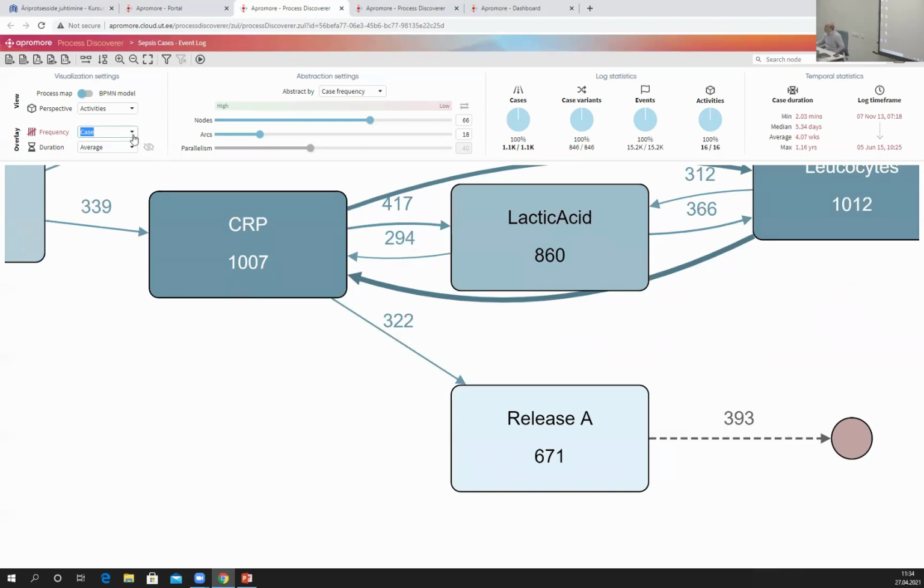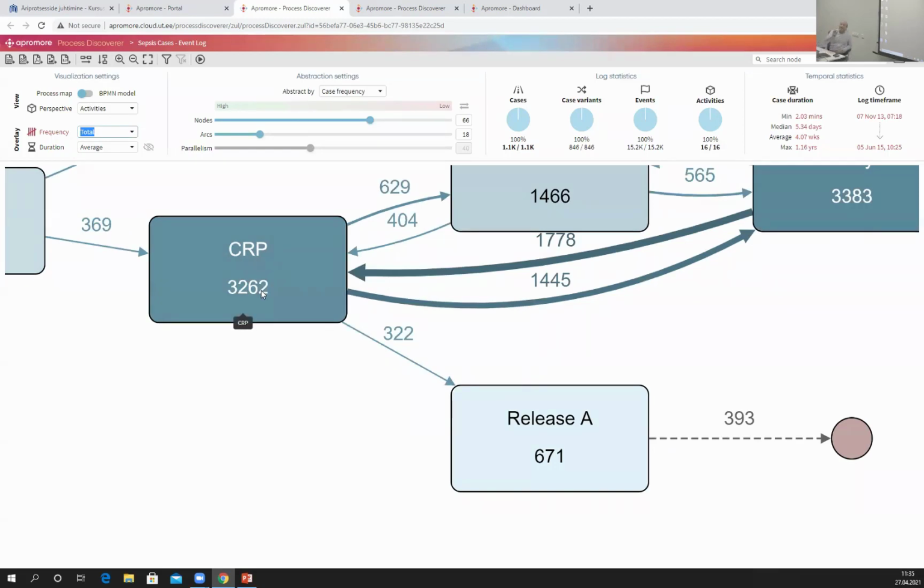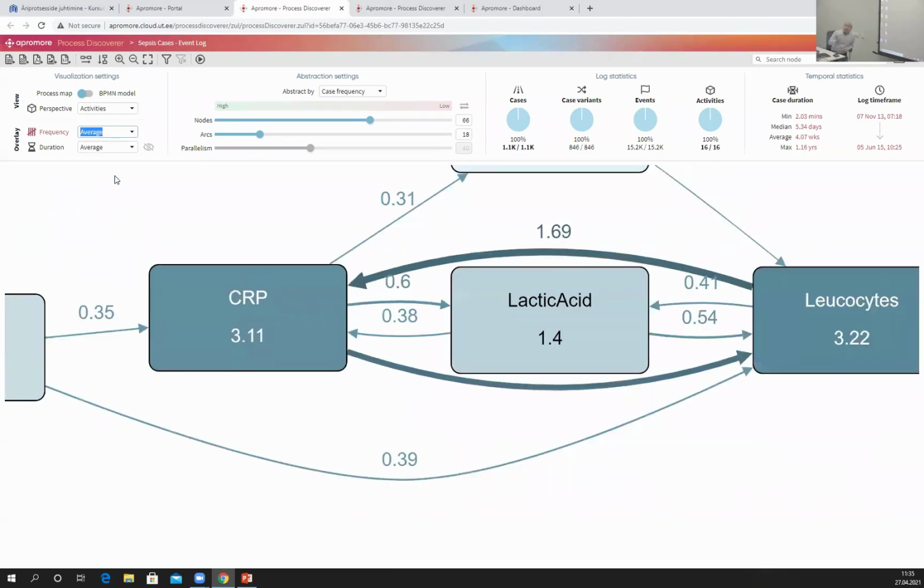If I want to know in total, summing across all the cases, how many times CRP was executed, I need to go to this frequency overlay, and I need to change it from case to total. And now I am seeing how many times in total was the activity CRP executed. This is the total workload that this task generated for me. You can also display the average number of times that this activity occurs. So in every case where it occurs, on average, this activity occurs 3.11 times.